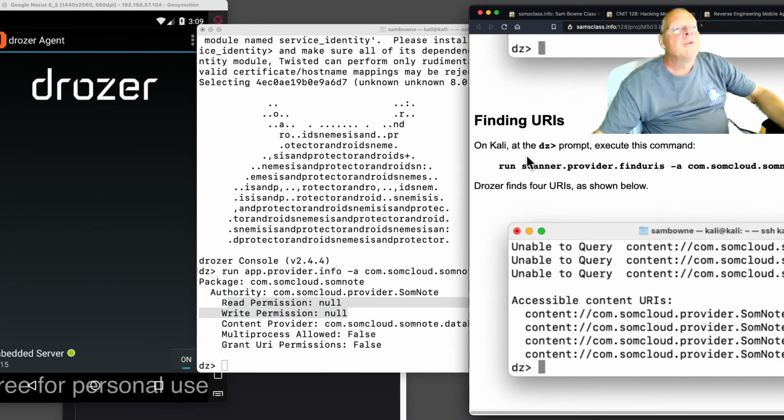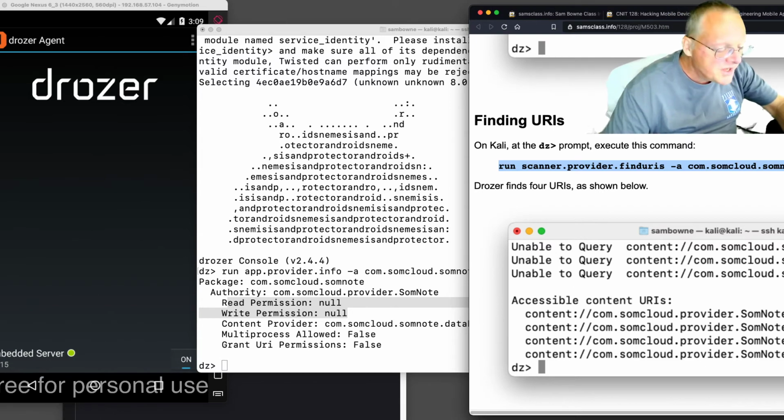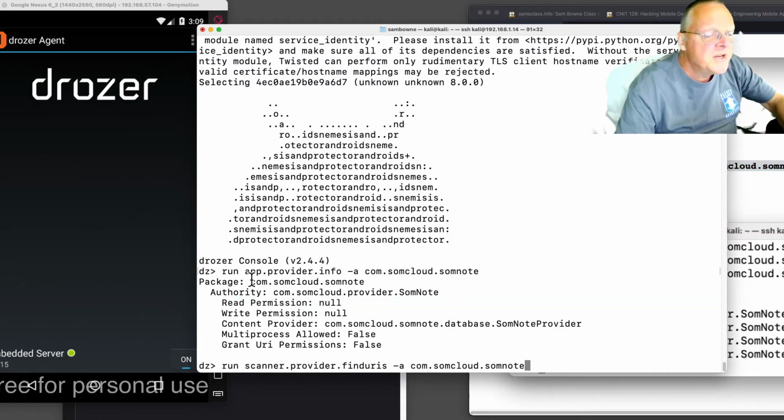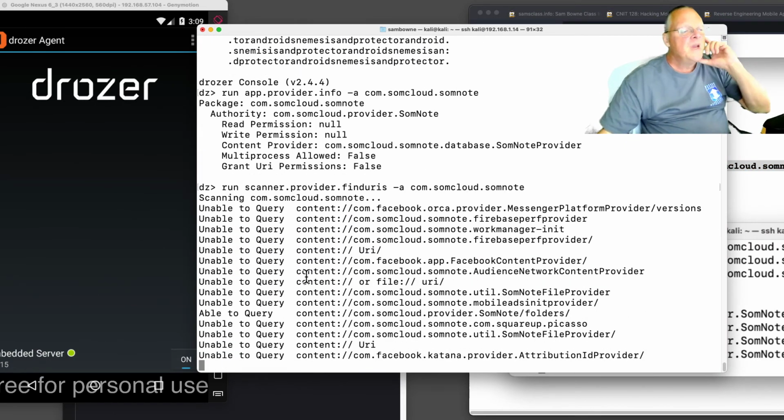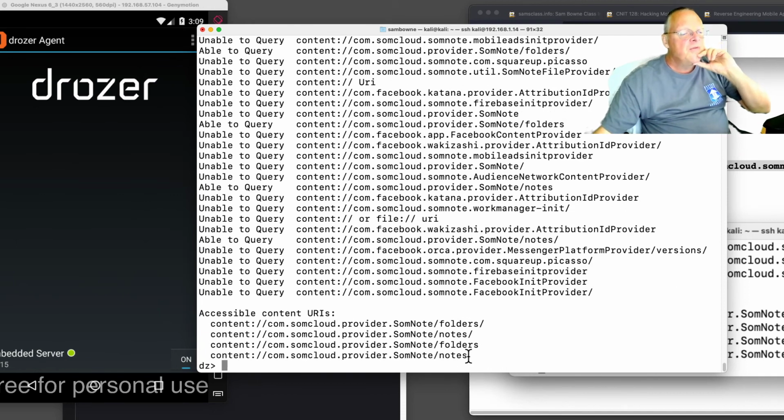Now, you may remember from before, you have to find the URLs. So here's the command that finds URIs, or URIs they call them, which is the paths to the data. And there it goes. Here's the 4 accessible content URIs.